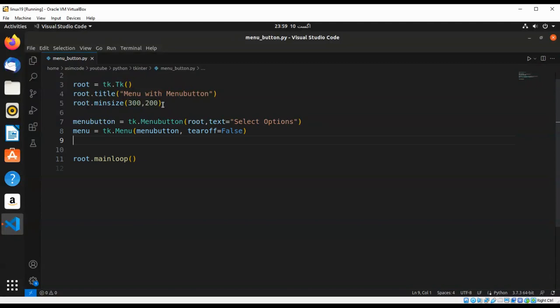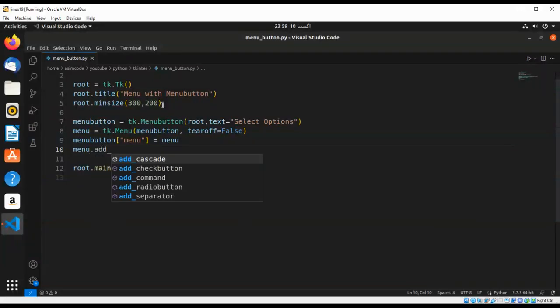And we have got our menu button. And its menu property set to menu. menu.add_command. We are adding now the options, so we are going to use menu.add_command.